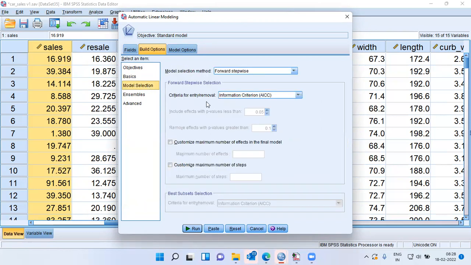Model selection. If you have a lot of variables, like let's say 20, 25 variables, and you want to identify only 5 or 6 most important variables.